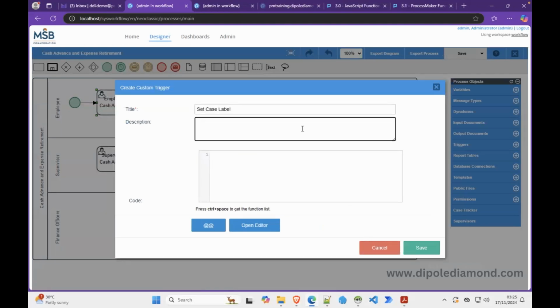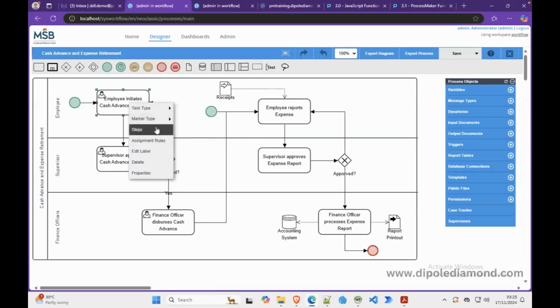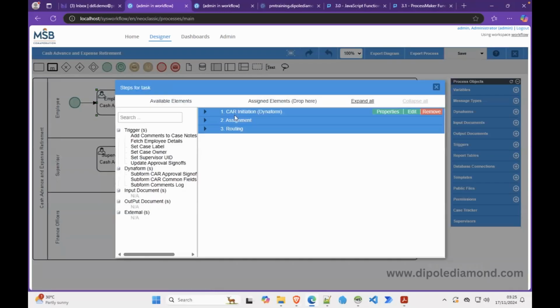Set case label. And we'll say trigger for the process to set the case label. Okay, so let's save it. And we want this to happen where now? Let's check, because trigger timing is important.